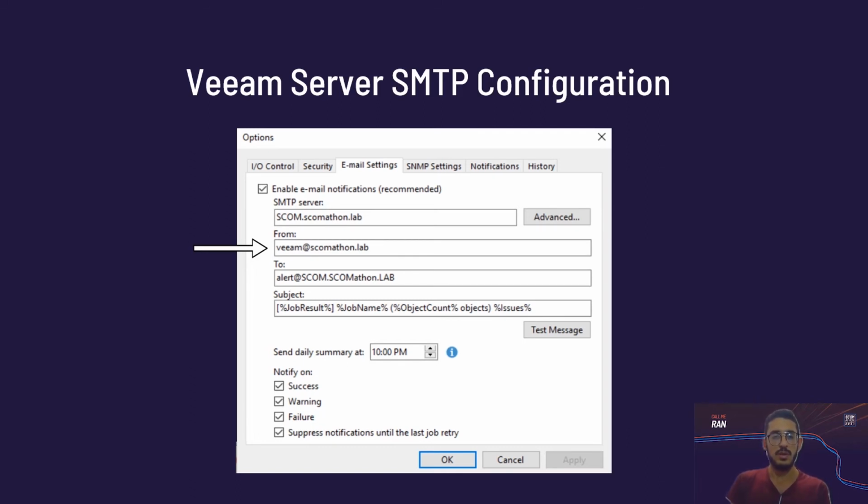About the to field, we have to divide it into two sections. The first one is the prefix, where it says alert. It doesn't matter to us what will be written there. What is extremely important is the suffix. The suffix of this value must be the FQDN of the SMTP server. So make sure you set this part correctly to avoid problems.